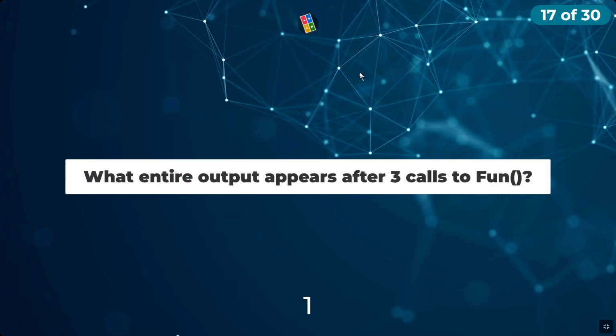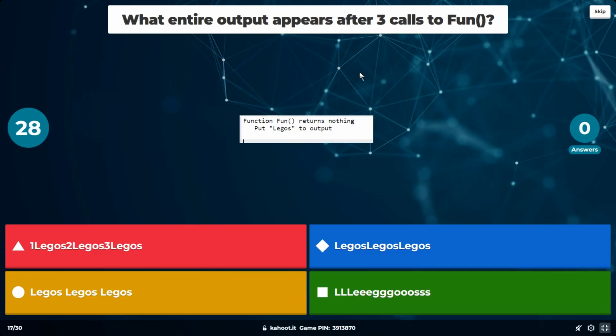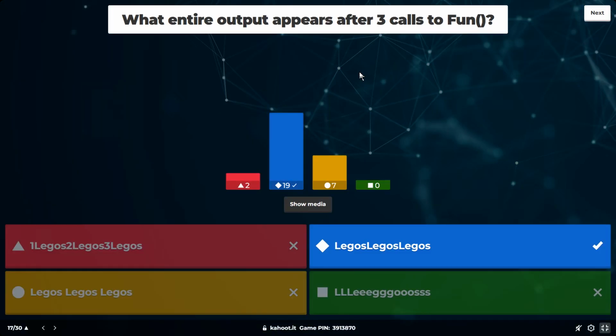Let's move to functions. A couple of questions about functions. Functions are hands down the most technically challenging portion of this class. Really, for programming in general, functions are going to be something that just make it more difficult to work with. So the question says, what entire output appears after 3 calls to a function named fun? I'm so creative with my naming. I know. And I showed you the actual function there on the screen.